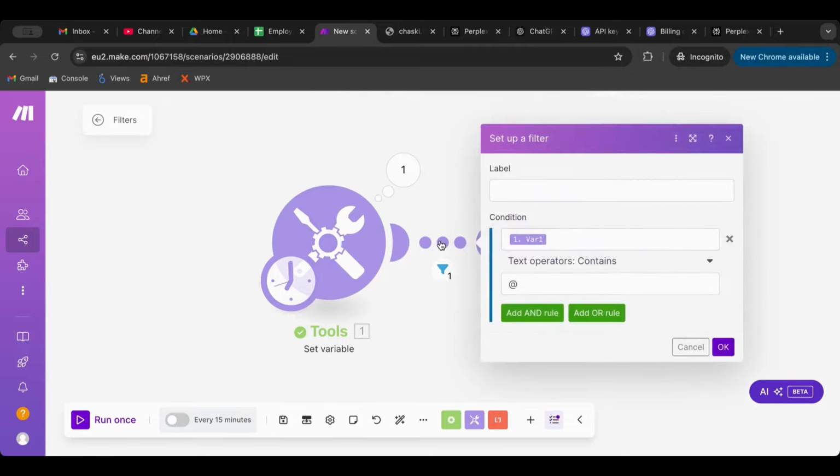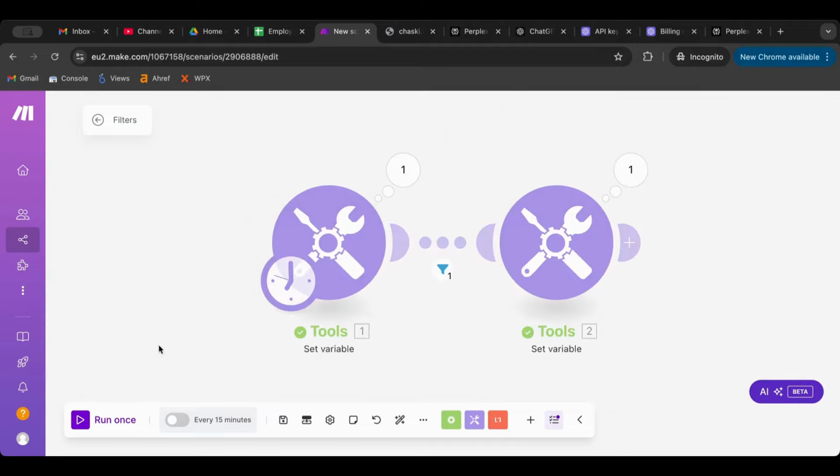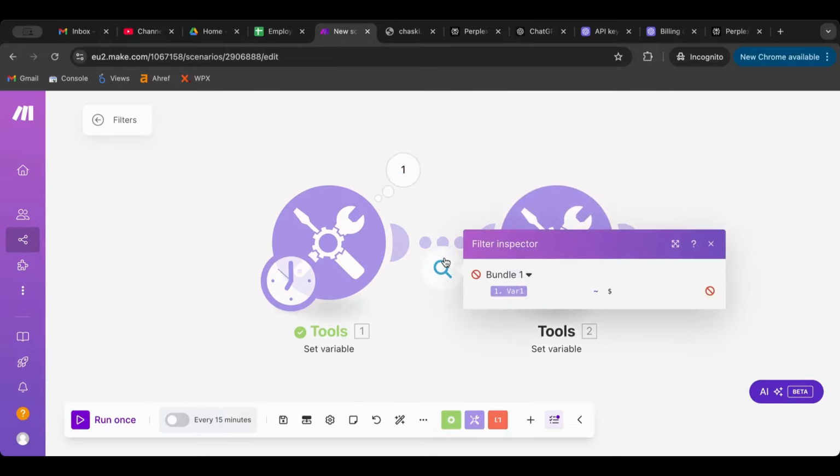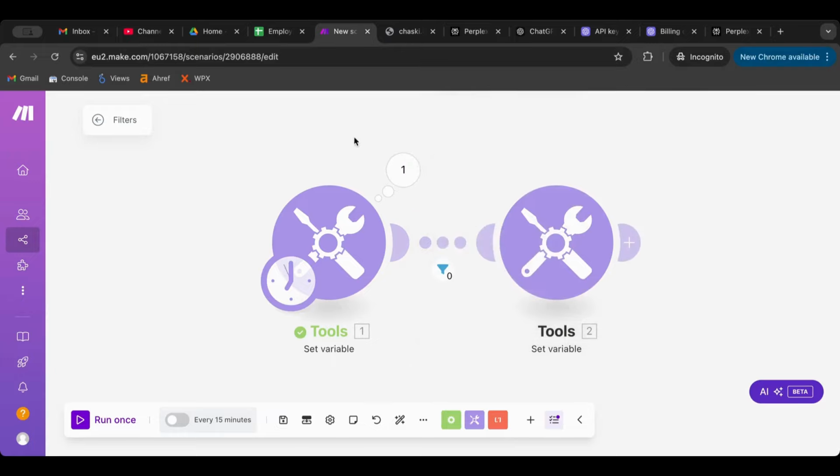Now what I can do is, let's say if it has a $ sign, I'll run this and see it didn't go because it does not contain a $ sign. So this filter is very useful.